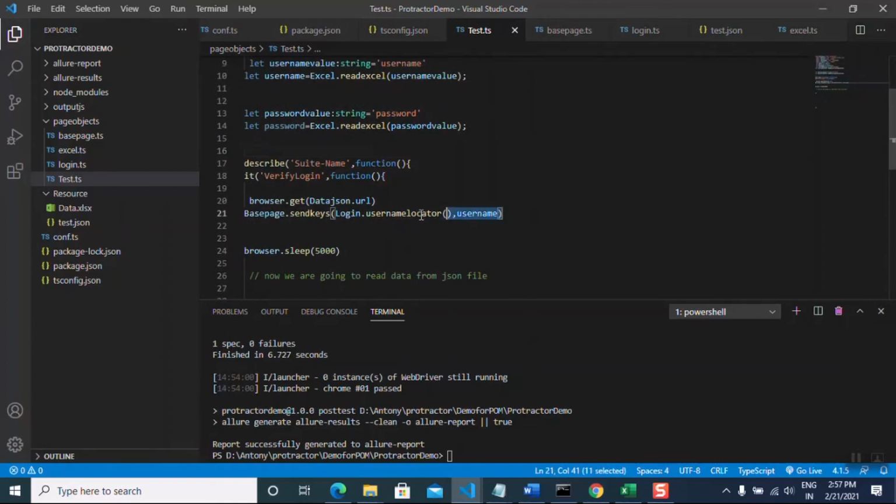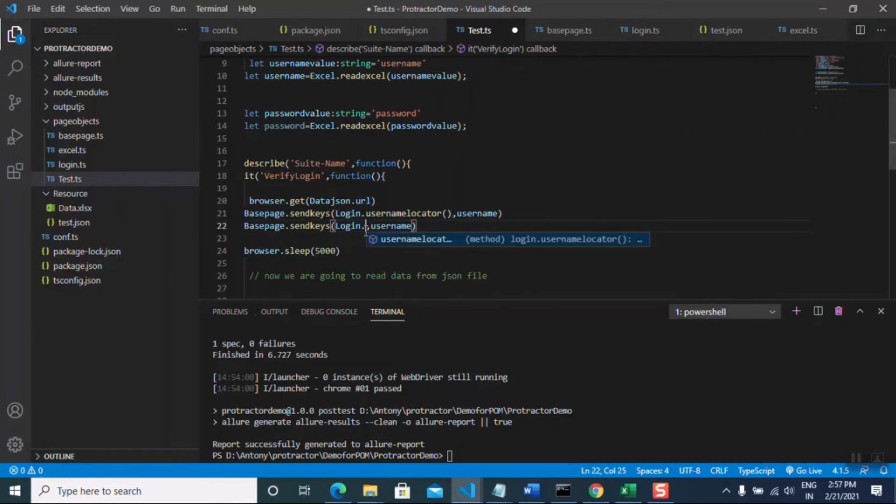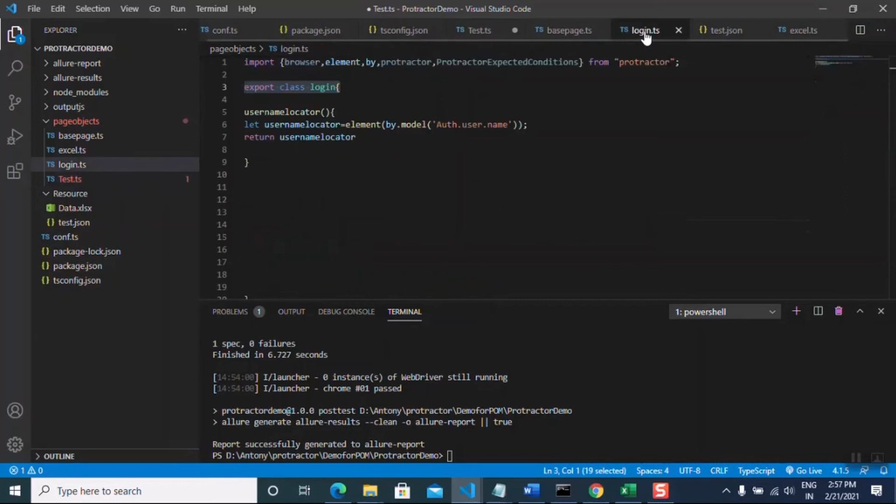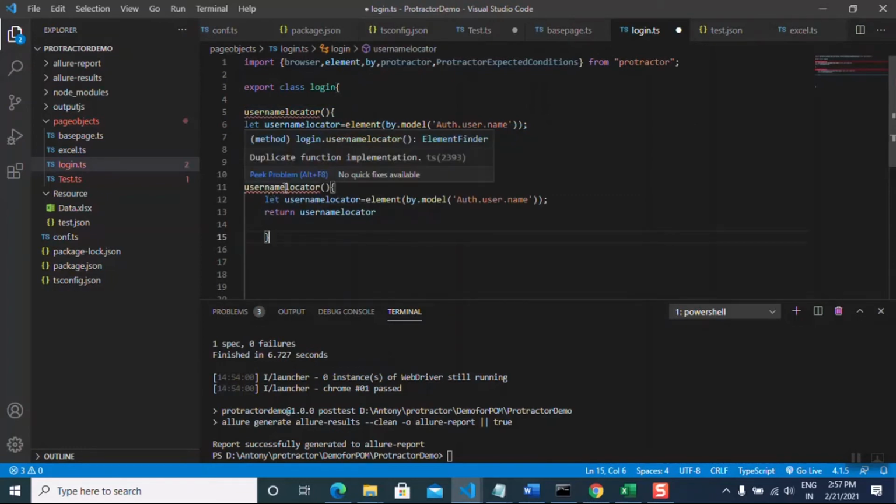So now we need to copy this one, then paste below. Then we need to make a few alterations for the password field. Login dot, the password locator we will get from the login class. For that, login dot, we need to add login page. We need to add the password locator. Let's make it as password locator.